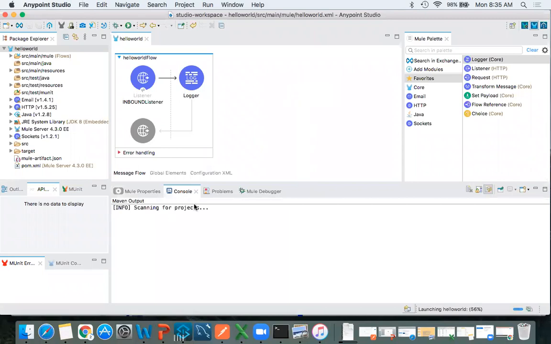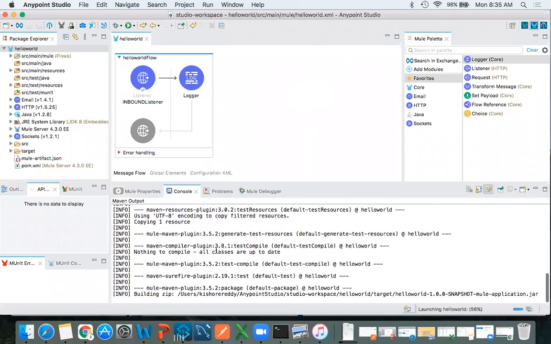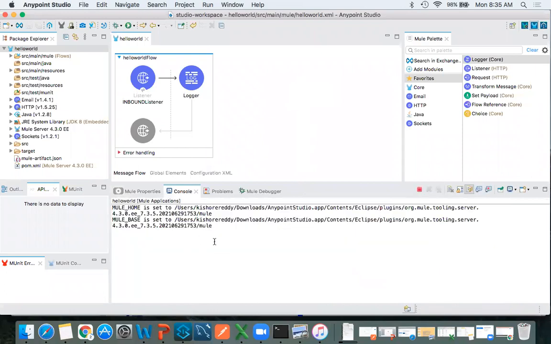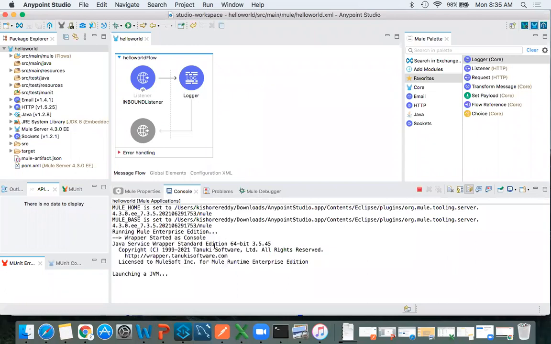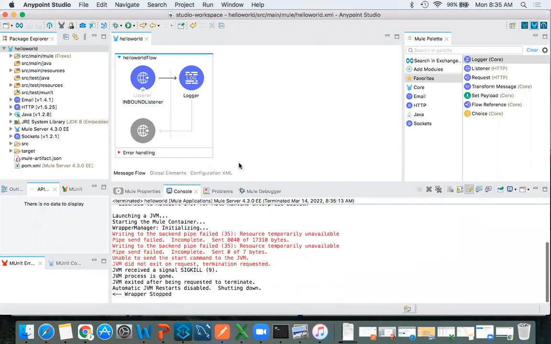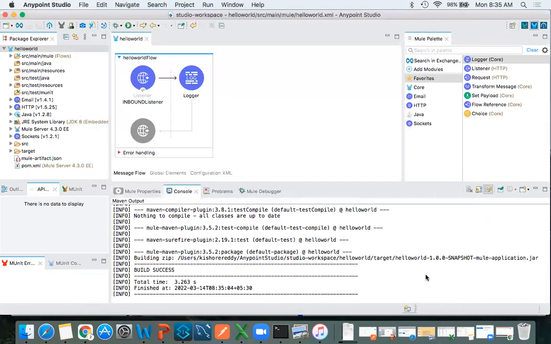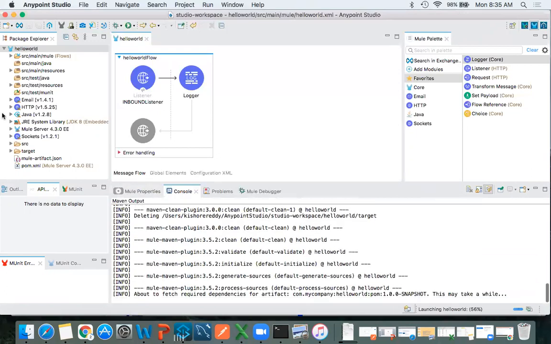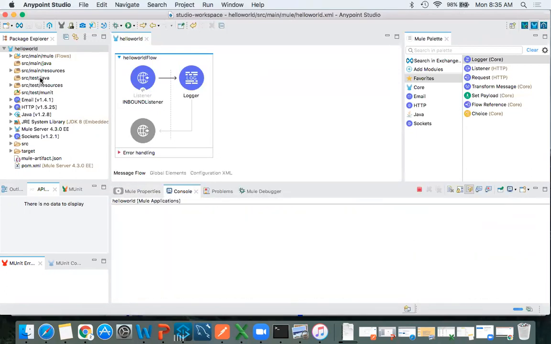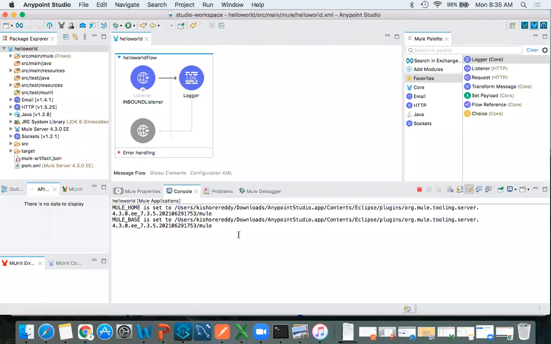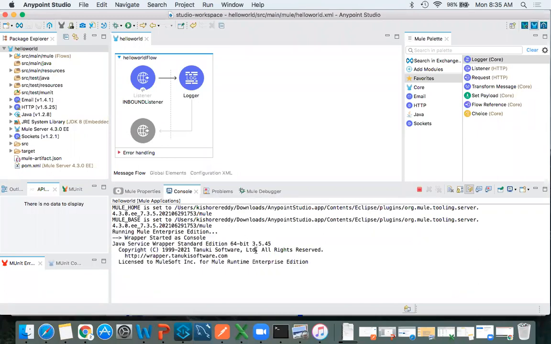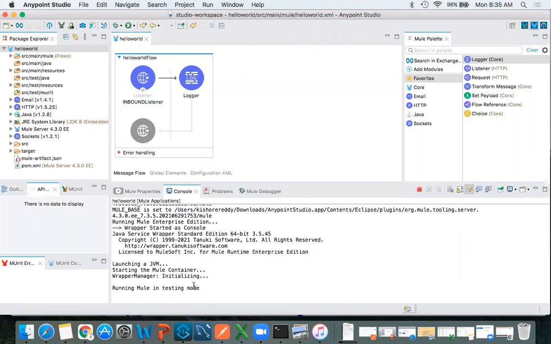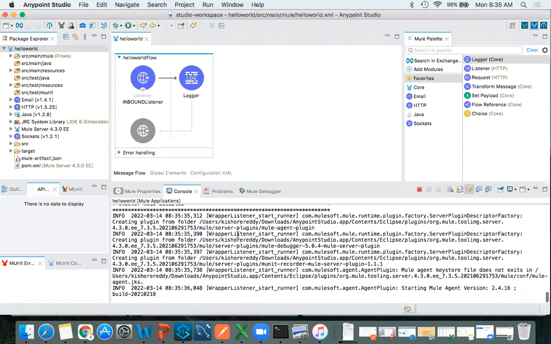Once you click on this Run project, in the console you can monitor everything. This may take some time to execute all these files and folders. The very first time you run this, it may take one or two minutes. See, now it is running. Next time this won't take much time.